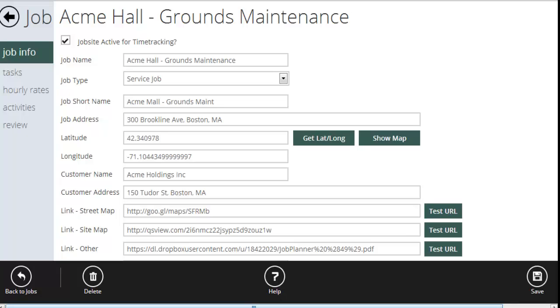This is the job information screen. The job information screen is going to contain general information about your jobs. Up at the top here, it asks whether the job's active or inactive. If you turn this off, you'll still have all the information for the job, but it won't be active anymore, which means it's not going to show up on the crew's phones anymore for time tracking.